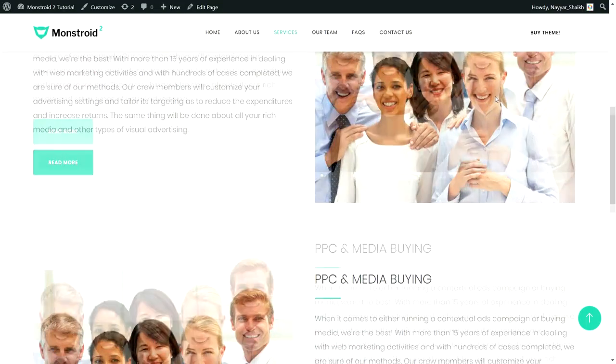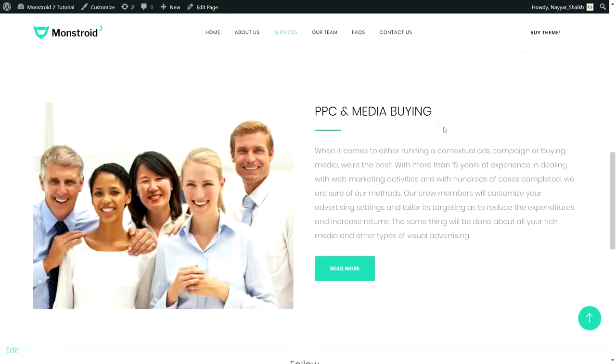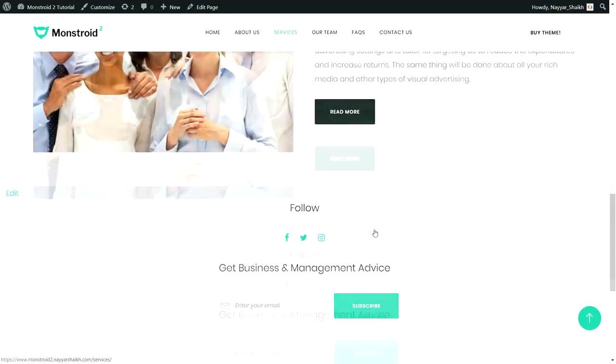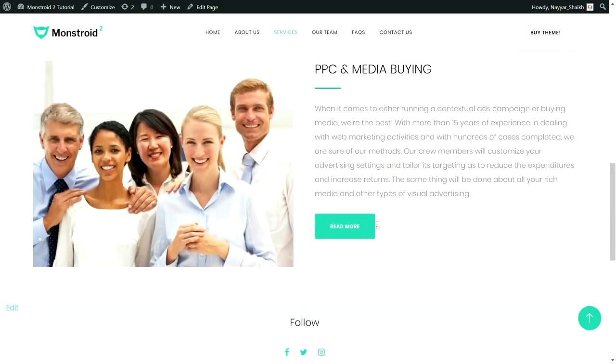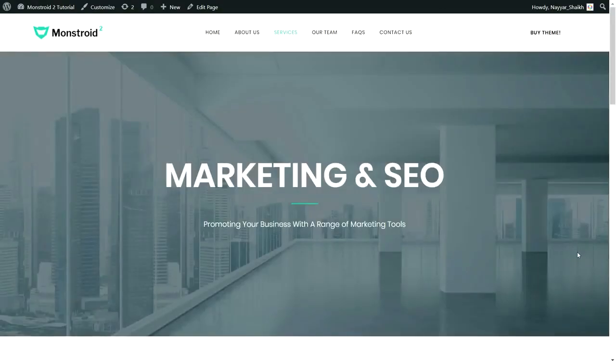Here we have the image at the right hand side. Here we have the image at the left hand side, and we have another service over here. You can create many different services. I have just decided to create only 2. You can just use the same technique and create a number of services over here. Now let's see our team section or our team page.